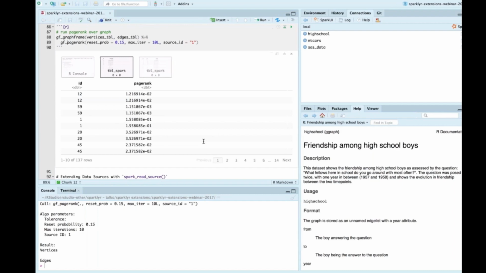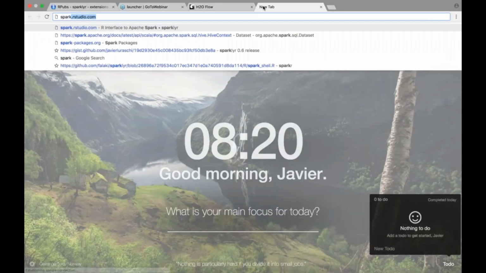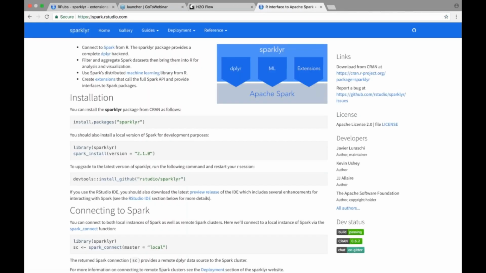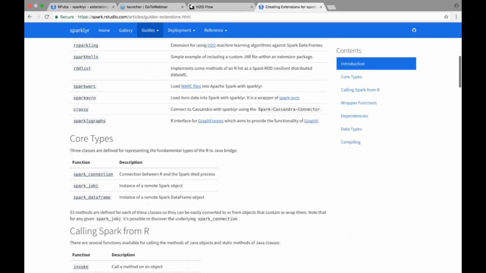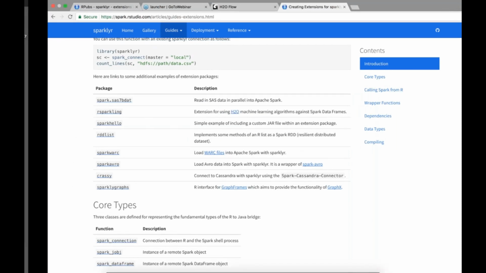If you want to take a look at our full list, what I would recommend is going to spark.rstudio.com, and you should be able to identify them under extensions. Definitely, if you're developing one and it happens not to be there, let us know.